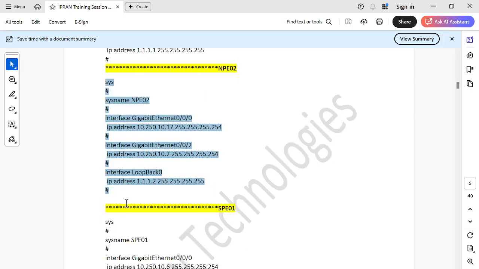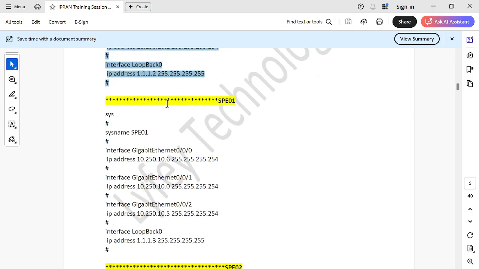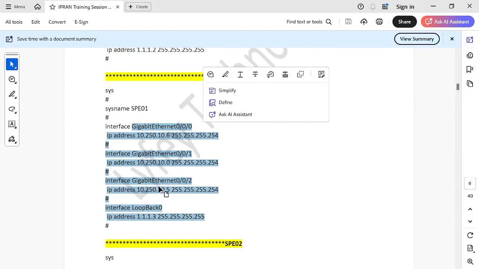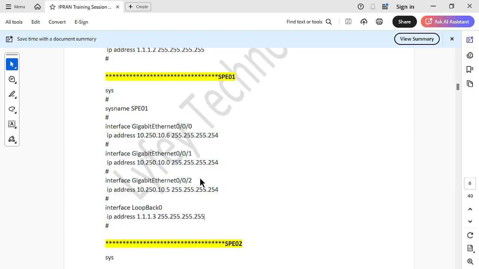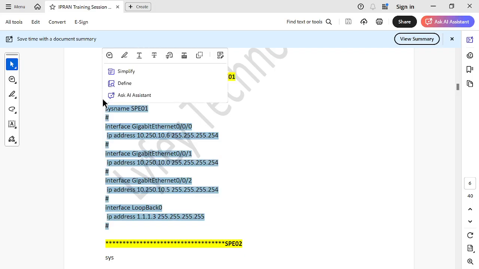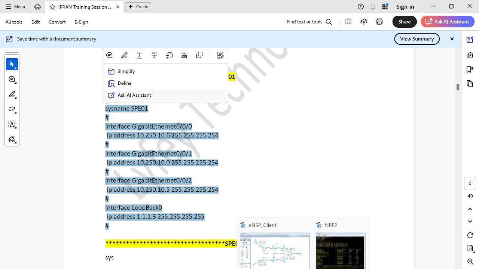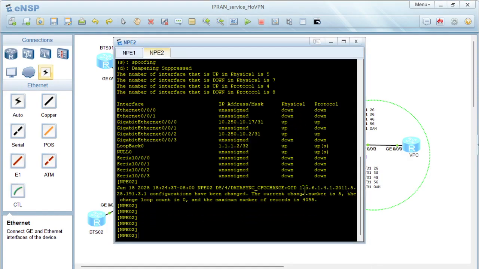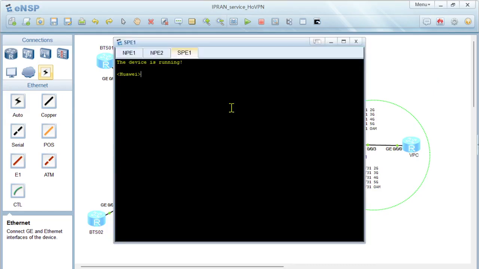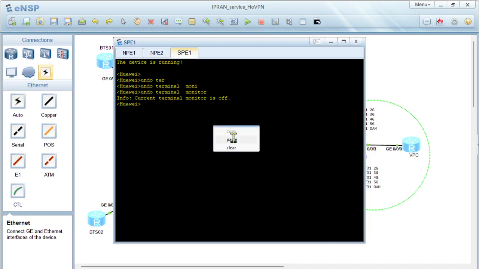So we can quickly do the configuration for SPE2. So SPE01, you have the sysname, the interface IPs. So the interface IP configuration, this is very straightforward, very easy to understand. You just need to ensure that you configure the correct IP address and the correct mask for the different interfaces that you are configuring on these different devices. So this is SP1. I need to be on SP1. I will undo terminal monitor, then paste.